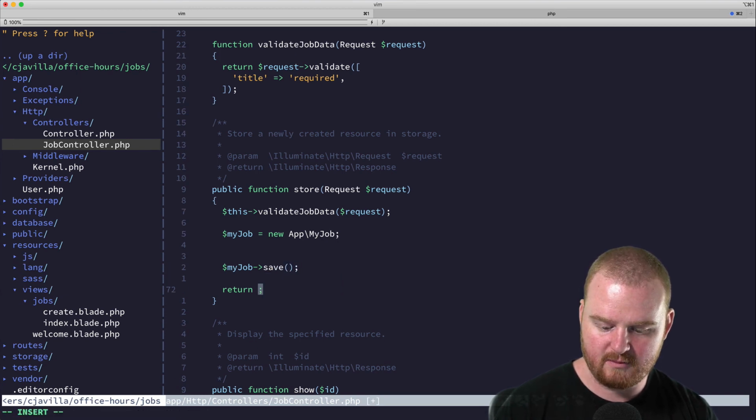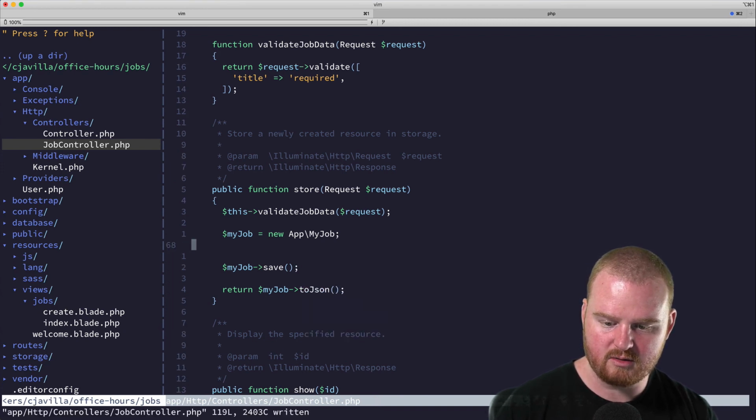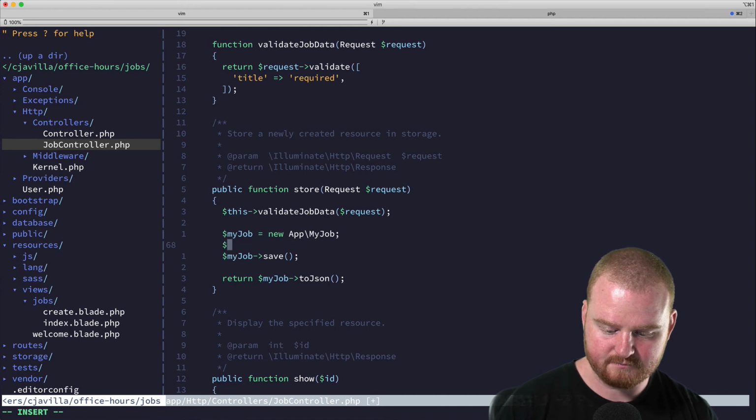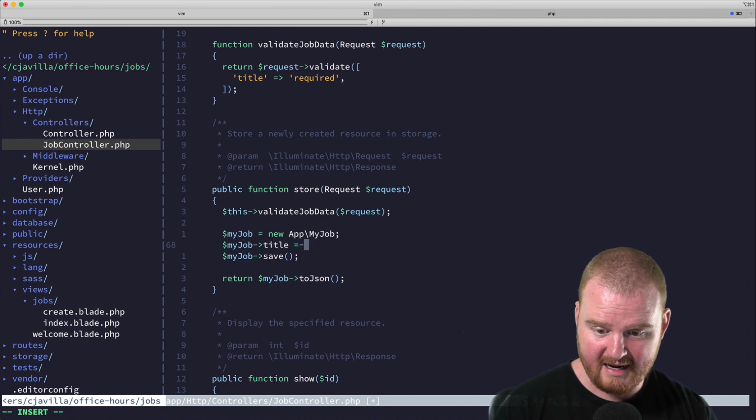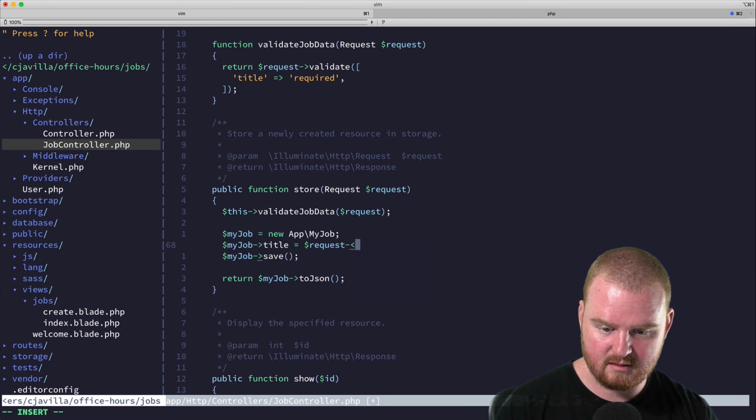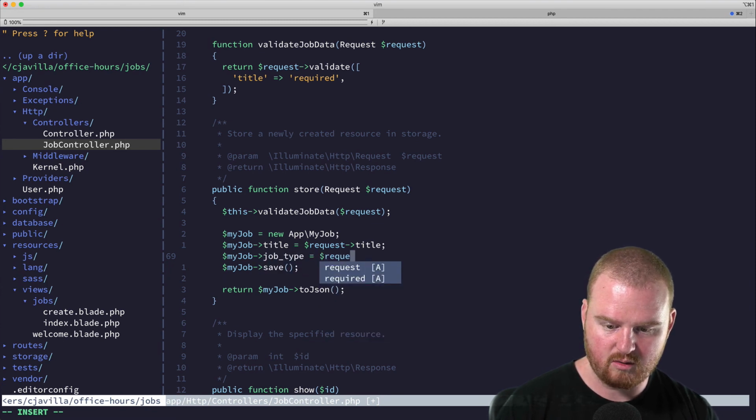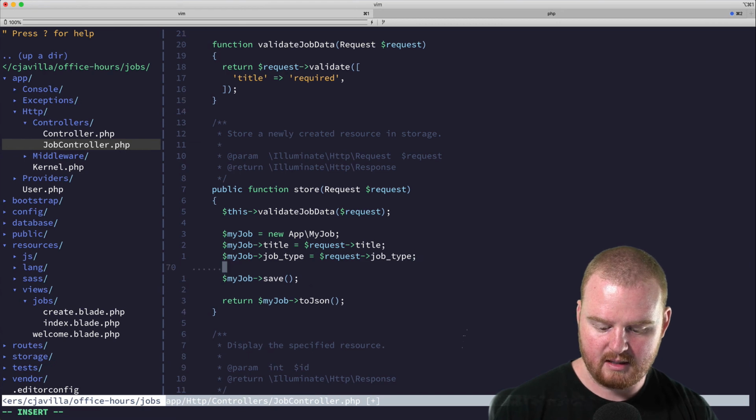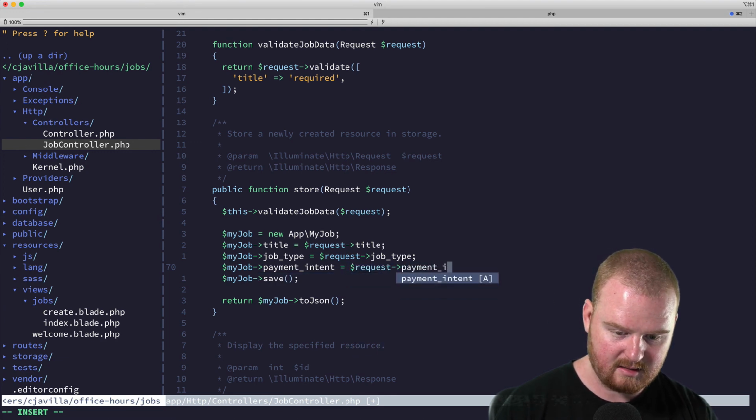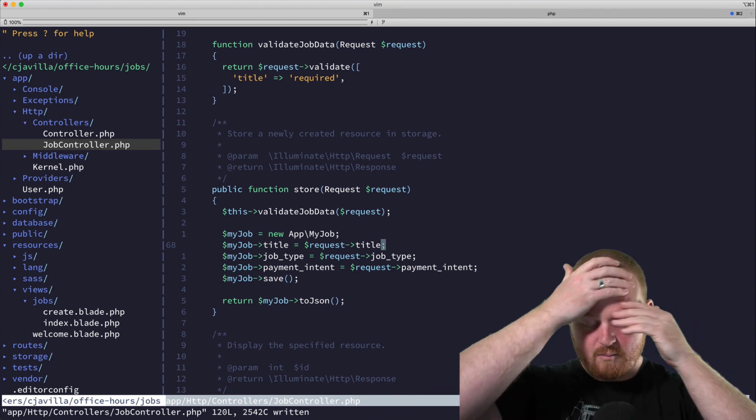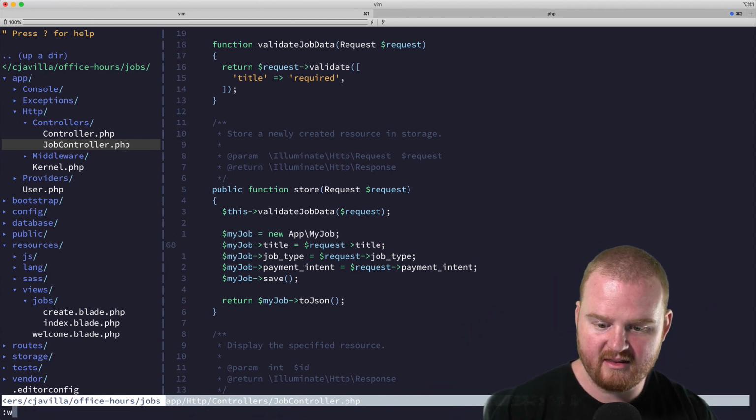And then we're going to return, as JSON, I think maybe that should work, to return the JSON for the job. The title is going to be inside request title, and the job type is going to be in request job type, and payment intent is going to be in request payment intent. All right, so I don't actually have a model called MyJob. So let's go add that.